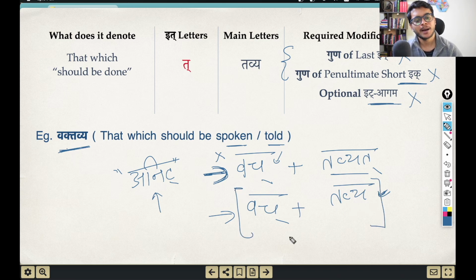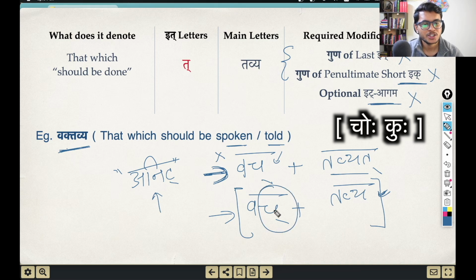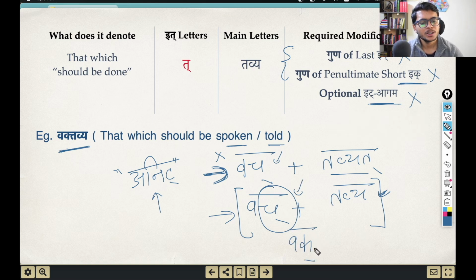Now before combining them, vach plus tavya, we will check for any sandhi possibility. And here there is of course a sandhi possibility. The sandhi is chohu kuhu, and due to this sandhi, this cha varga consonant changes into a corresponding ka varga consonant. So this vach becomes vak. The cha changes into the ka. And now we will combine with this tavya. So vaktavya, this is what we get here. Vaktavya, that which should be spoken or told. I hope this example was clear.